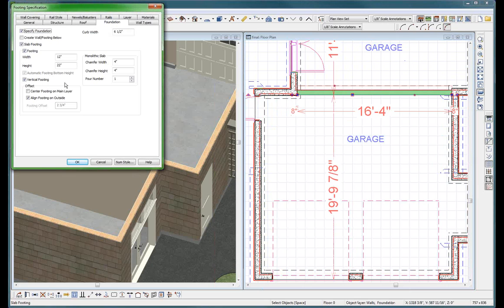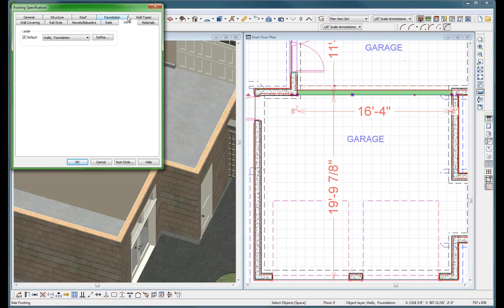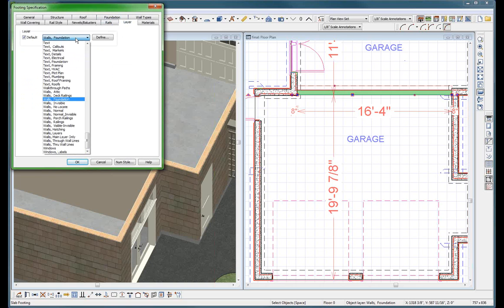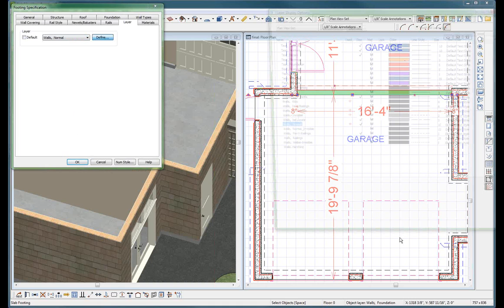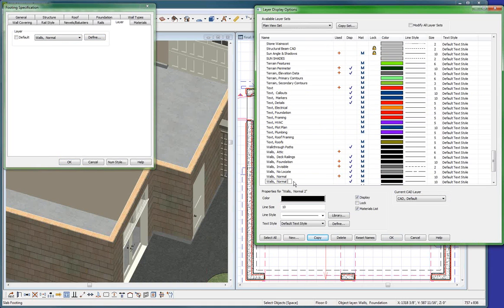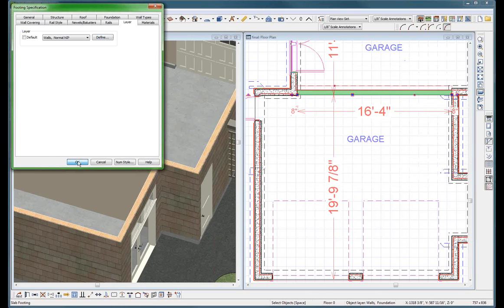And let's see if I can do this, if I remember how to do this. How do I do this? I don't want it to be invisible, do I? No, I want it to be, come on, Scott, think. Walls, normal, define, copy. This is how I do it. NIP, not in plan. Okay?